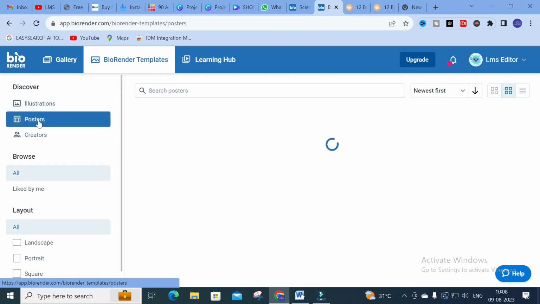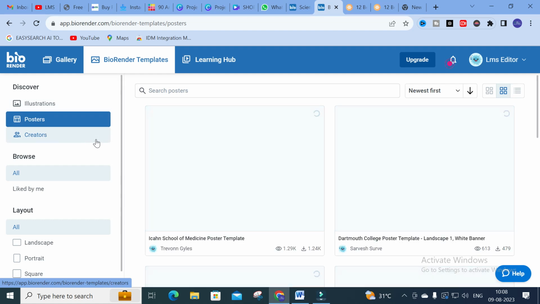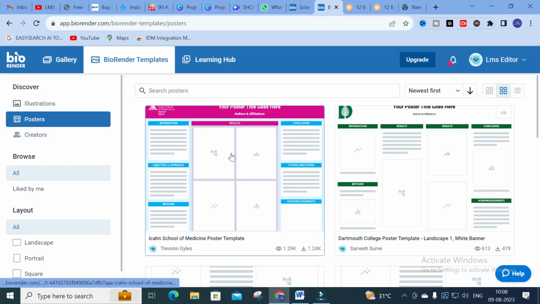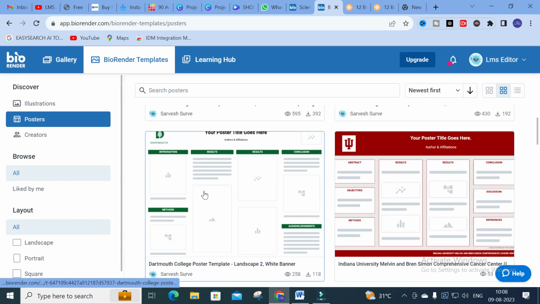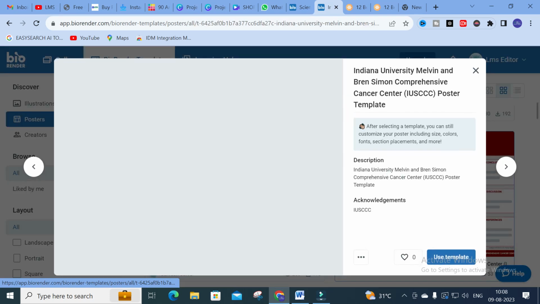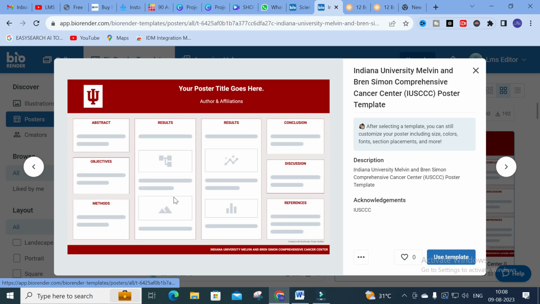Next, posters. Click on posters. You will have different types of posters. You can copy and paste. In order to represent your research work, you can make use of these posters. Here you can see, starting from your abstract, objective, methods, results, conclusion, discussion and references, all the things can be made as a poster.